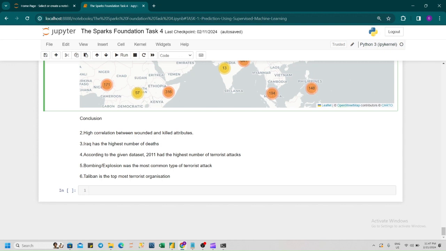From the word cloud we got to know that the cities that were attacked the most were Baghdad, Jammu and Kashmir, and the tribal areas. And we found out after performing a correlation analysis that there was a high correlation between the wounded and killed attributes, which will be helpful when we are applying machine learning algorithms. Iraq has the highest number of deaths, and according to the dataset 2011 had the highest number of terrorist attacks, and bombing and explosion was the most common type of terrorist attack.